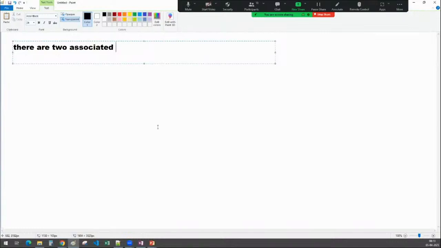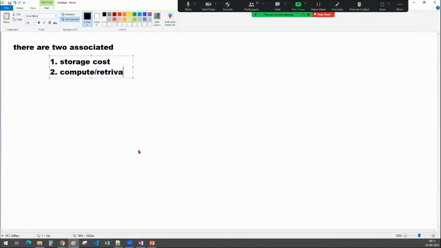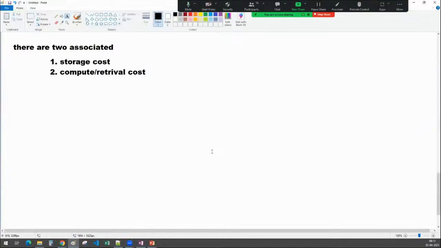When you interact with a service, any service, there are two costs associated, guys. If you are working with any of the resources in GCP, and not only in GCP, even if you go to AWS or Azure, there are two costs associated. One is storage cost, and one more is compute or retrieval cost. Okay, these are the two costs associated. One is storage cost, one more is retrieval or compute cost.